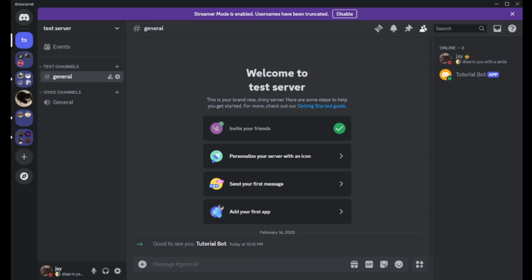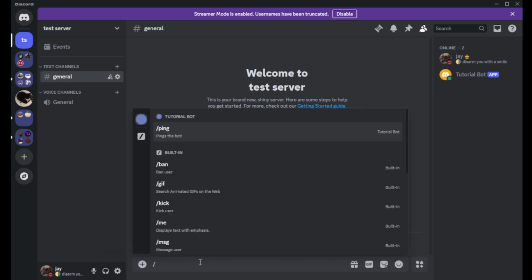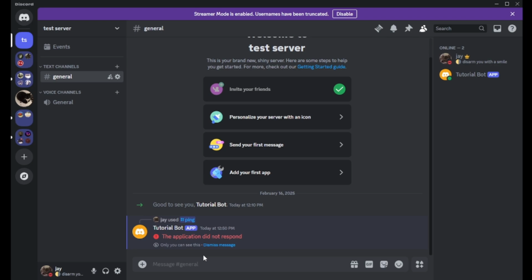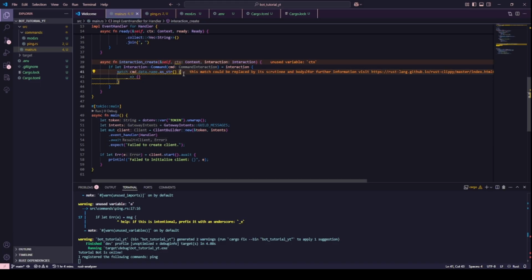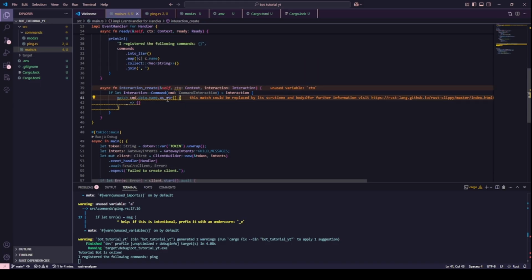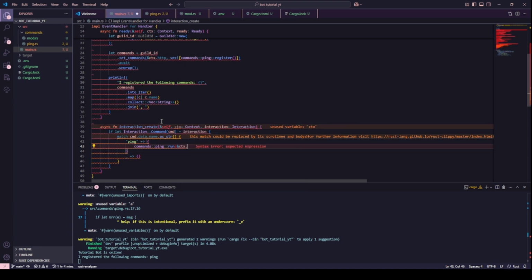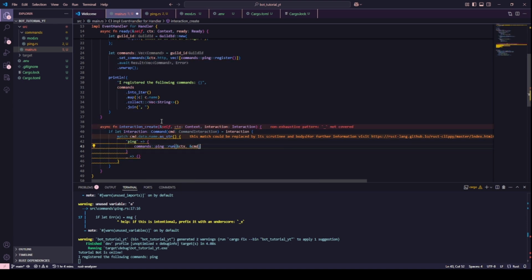So now we can head back to Discord. And if we do slash ping, and if we run it, the bot doesn't respond. The reason it didn't respond to us is because we did not put the command in the handler. We made the handler, but it was empty. So in our match block, we need to create a branch for ping, and commands ping run at ctx, http.